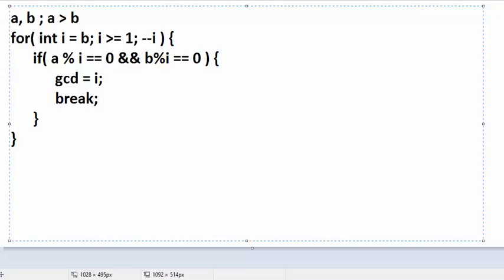Okay, so this can be an approach, but this loop runs for b times, and if the value of b is quite large, then it will be a lengthy process to find out the GCD between two numbers. Here is what happens in Euclidean GCD.